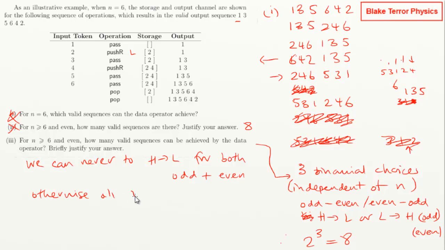For n greater than or equal to 6 and even, how many valid sequences can be achieved? Again, it's going to be the same. We've got the same issue. So we can never do high to low for both odd and even. Otherwise, all valid sequences are possible, which means we get 6. Okay. Right, so it doesn't feel quite so bad. I spent so much time on the first part because it led to the next 2 parts.